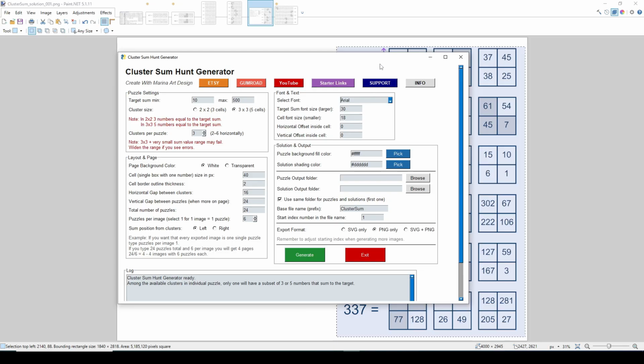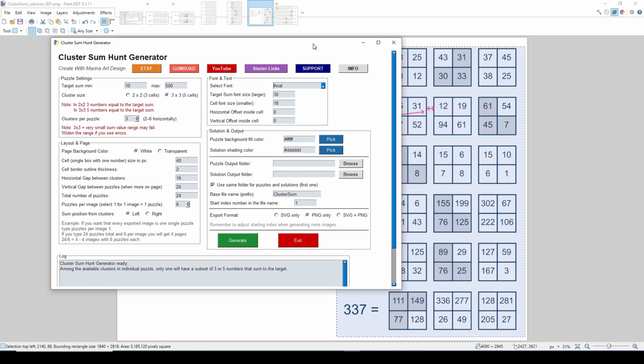If the font is a little bit funky, for example, it's wider or narrower or taller or something like that, I'm giving you full control over horizontal offset and vertical offset. So this moves the number inside the cell a little bit to the left, to the right, or up and down. Here you can control the color of the background of the puzzle cell, and shading. It is by default white and gray, so white puzzle cell and gray for solution shading.